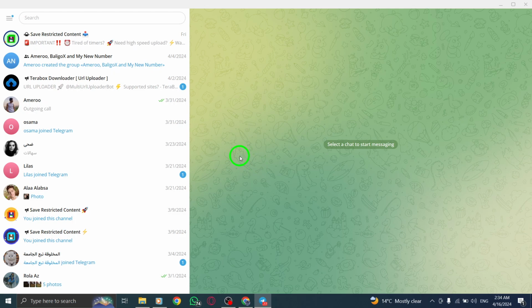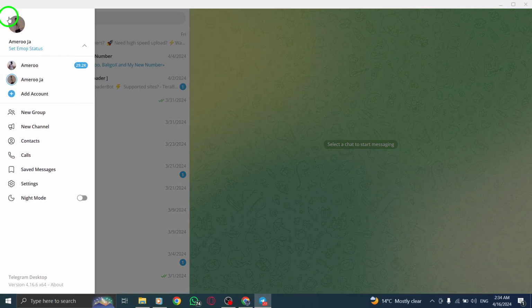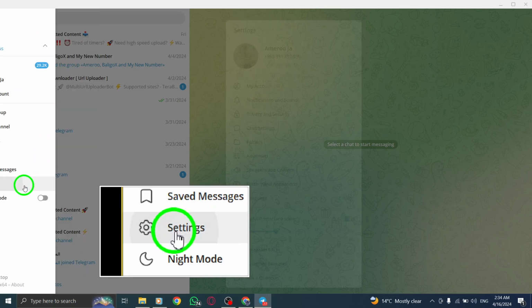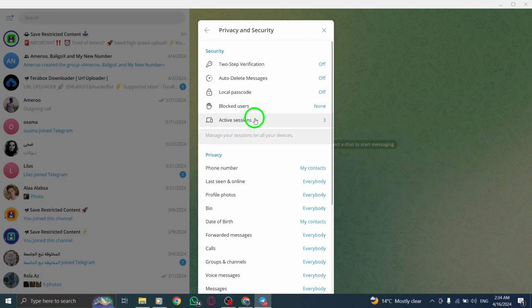Locate and click on the three lines icon positioned at the top left of the screen. This will open a menu where you can access various settings. Next, click on Privacy and Security from the menu options. This will direct you to a window where you can manage your security preferences effectively.